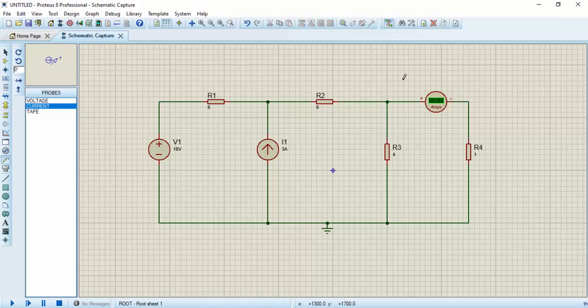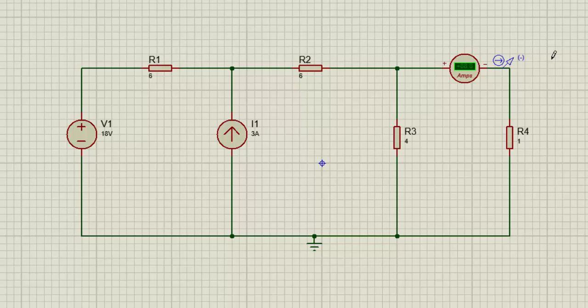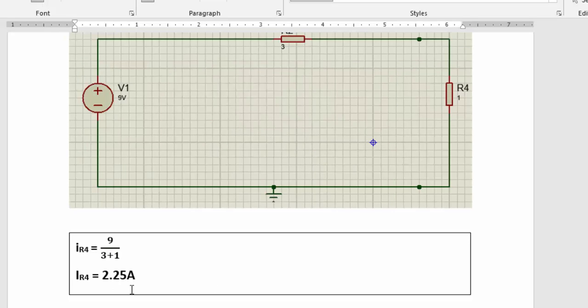But while using the current probe, you have to be very careful. Make sure your current direction is facing the right place. Okay, so that will be all. What we're going to do next is run the simulation. Let's see if we're going to get the same current as this.